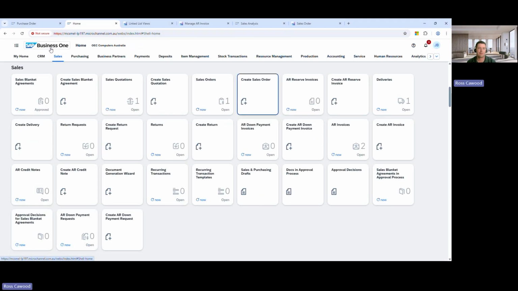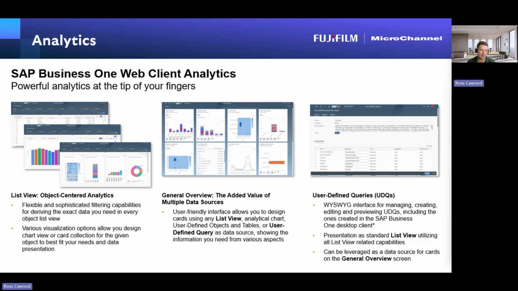That's pretty much from a functionality perspective what I wanted to show from a transactional perspective. Please reach out if there's anything else you want to see. But the next thing I wanted to dive into is our analytics. So within the web client, we do have some powerful analytics. So there's three different types.